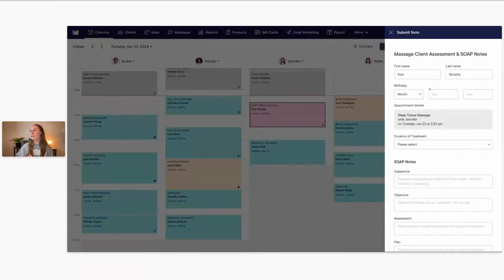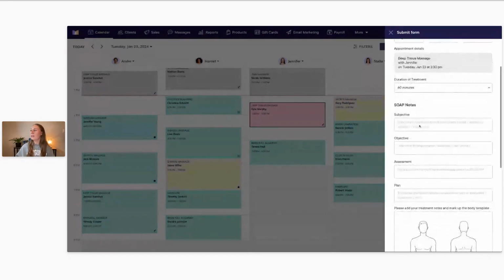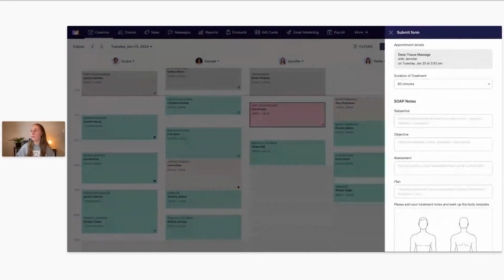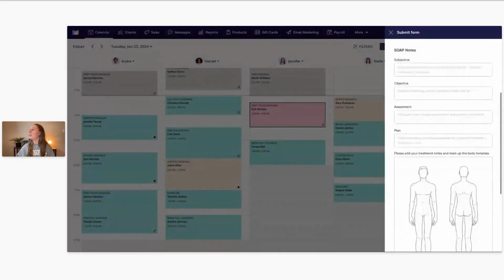So let me look here. We can just start adding some information. Just going to add some quick information here. Okay. And then we have the appointment details. I'll just go ahead and fill this out. SOAP notes, we won't get into adding all of these just in the interest of your time. So I won't go through, but of course, normally the staff member would go through and add all of their SOAP notes there in the different fields.